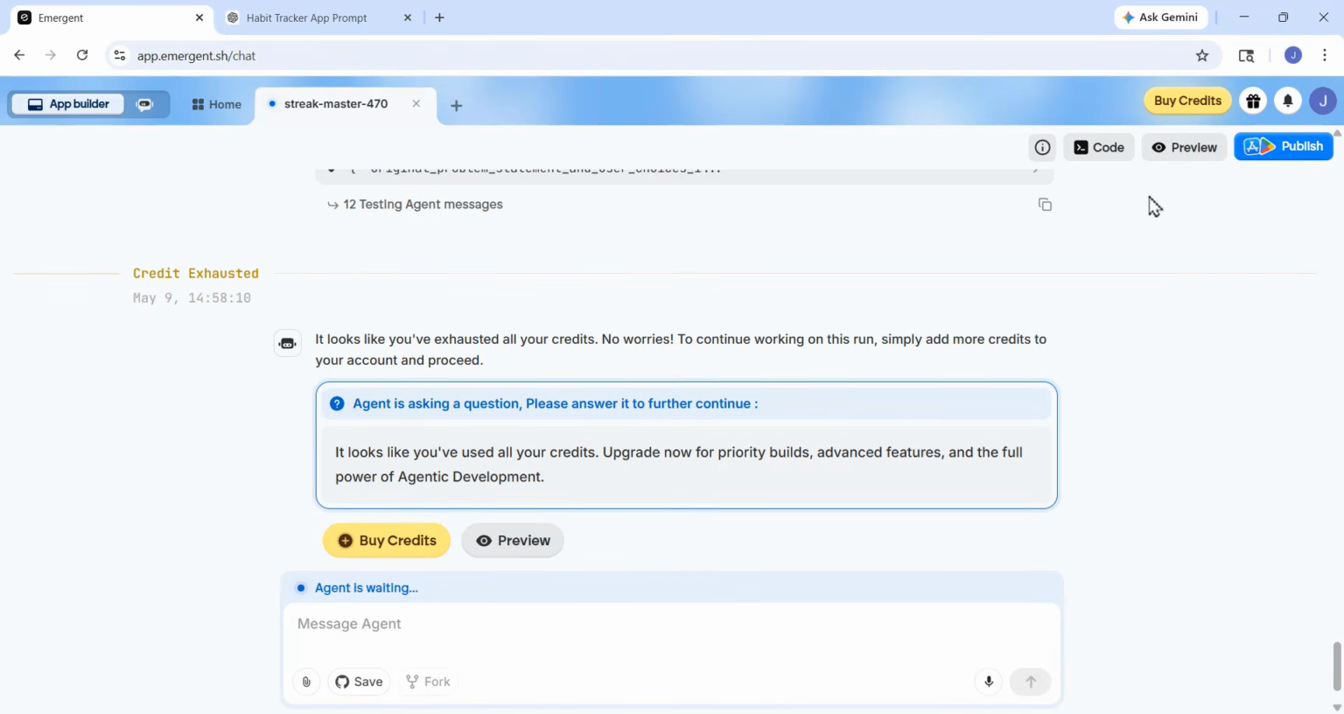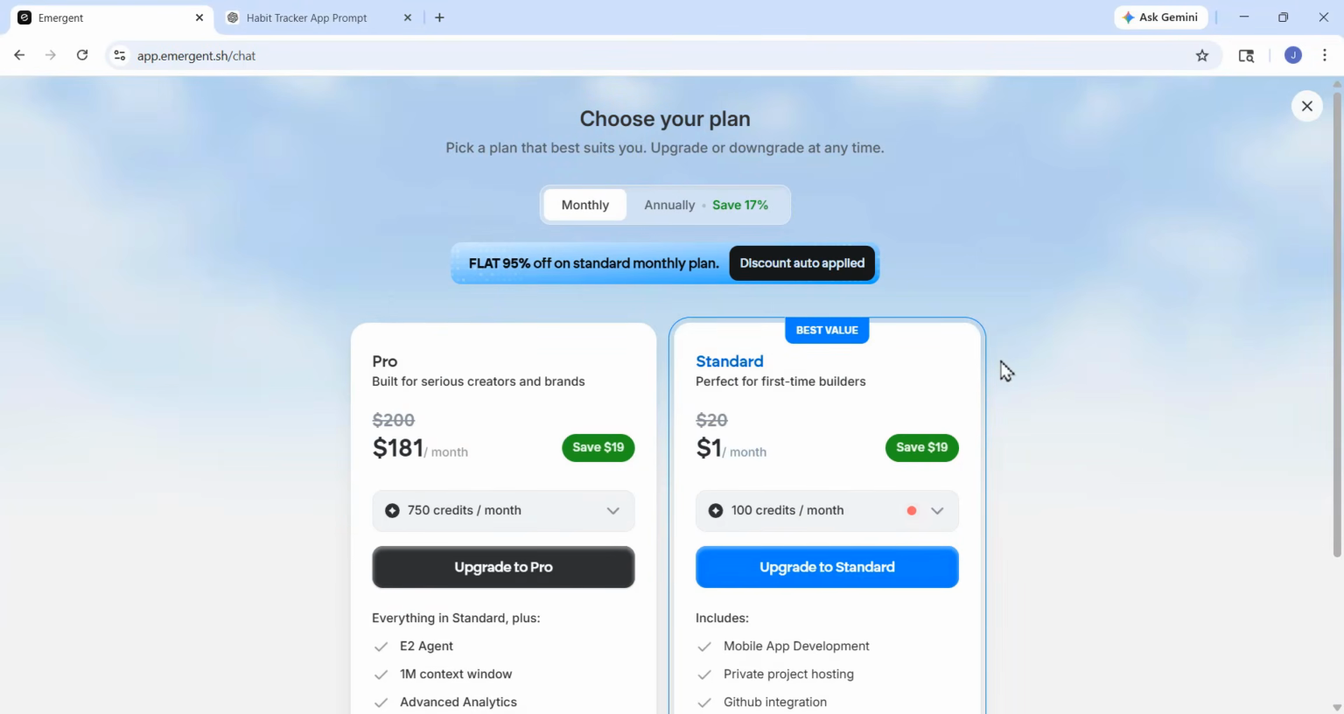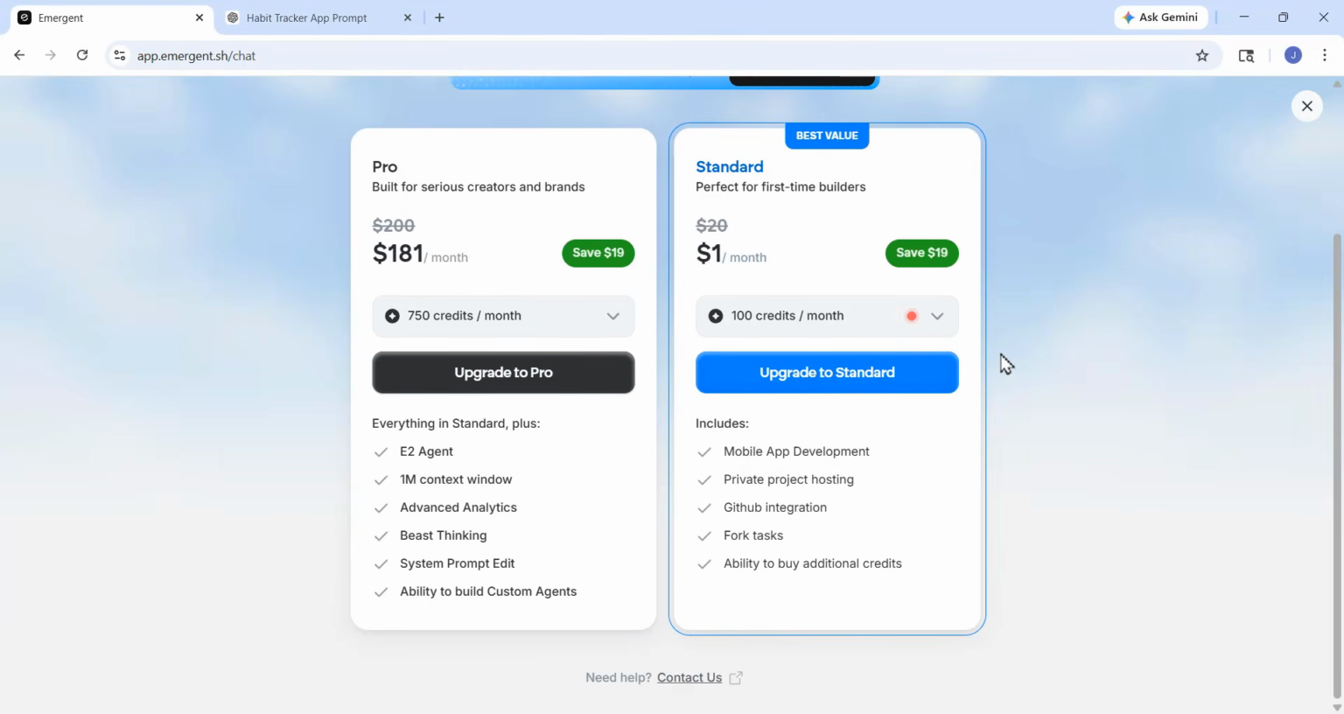Your free limit or available credits can run out while the AI agent is building the app. If that happens, Emergent may ask you to buy credits or upgrade your plan. So if you see a message about credits, simply click on the Buy Credit button at the top. After clicking on Buy Credits, you will come to this plan page. Here you can choose the plan that fits your needs.